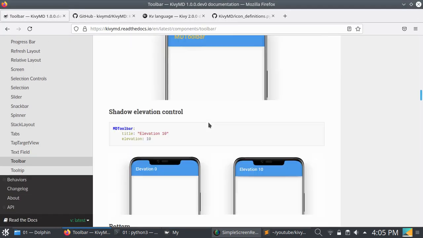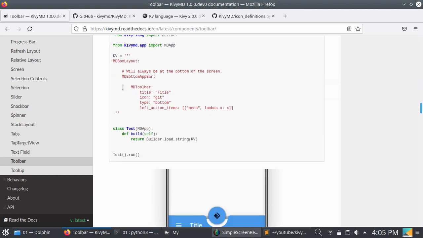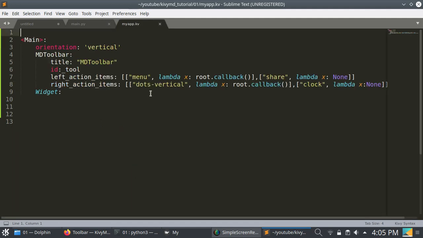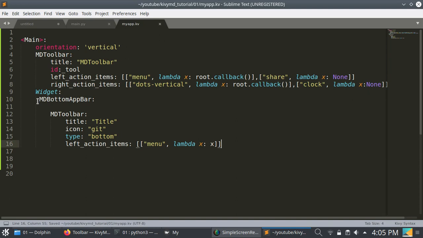Just use this bottom toolbar. It is very easy to do. Just copy this code, bottom toolbar, and just put this in this box layout. Okay, so this is the bottom MDBottomAppBar toolbar, and just do some indentation. I think it is right now, and just run this.